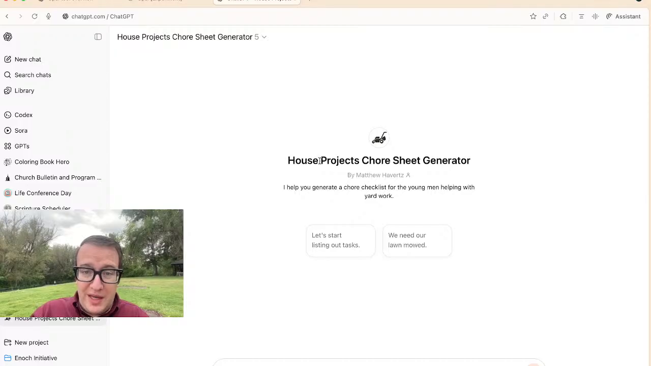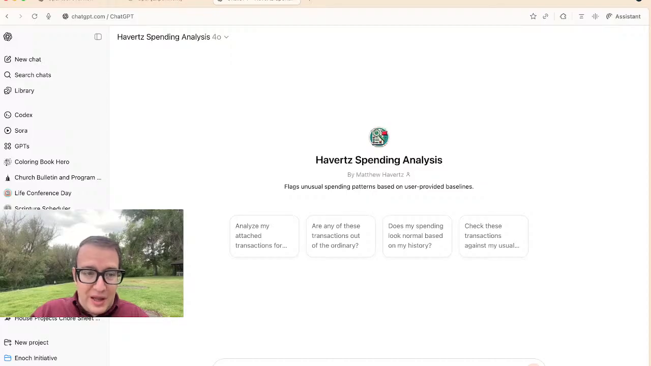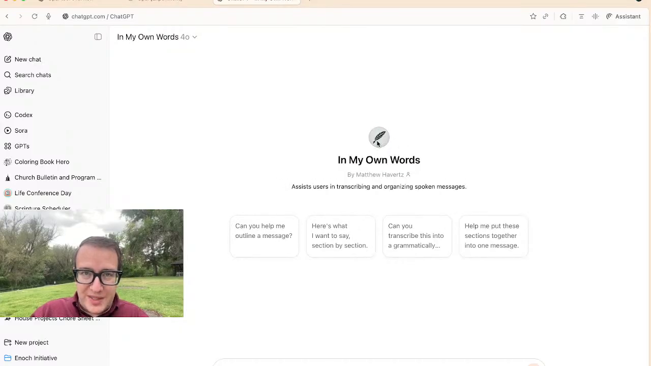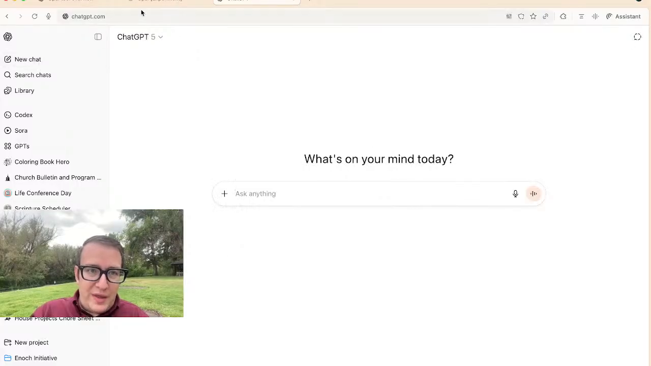I actually created this pretty quickly, and it's called House Project Chore Sheet Generator. I don't typically love, I'll show you here, the icons that it comes up with by itself, right? And so I have used my own custom prompt to come up with icons that I think look a little bit simpler and cleaner. And so let me show you what that is. So that is create a simple favicon icon for, and then I type in what I want the image of.